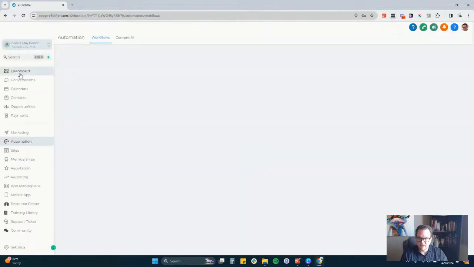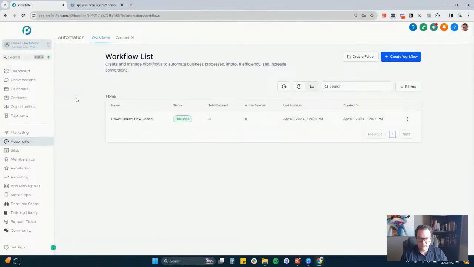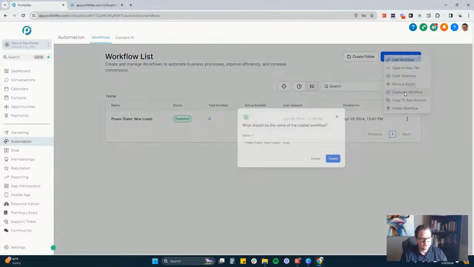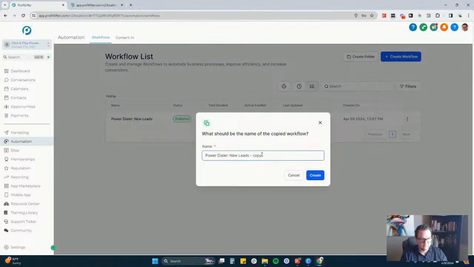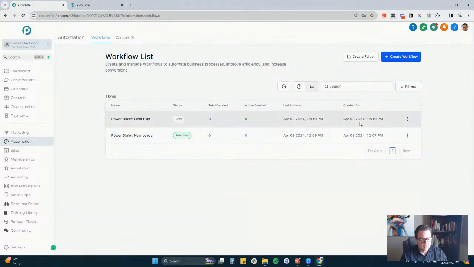So we've got that one, and we're going to go ahead and open up another tab while we're here, and then from here we're just going to duplicate this workflow. And instead of new leads, we're going to call this lead FUP. And if you ever wonder what that's for, it's really simple. Follow up. It's just an abbreviation for it.